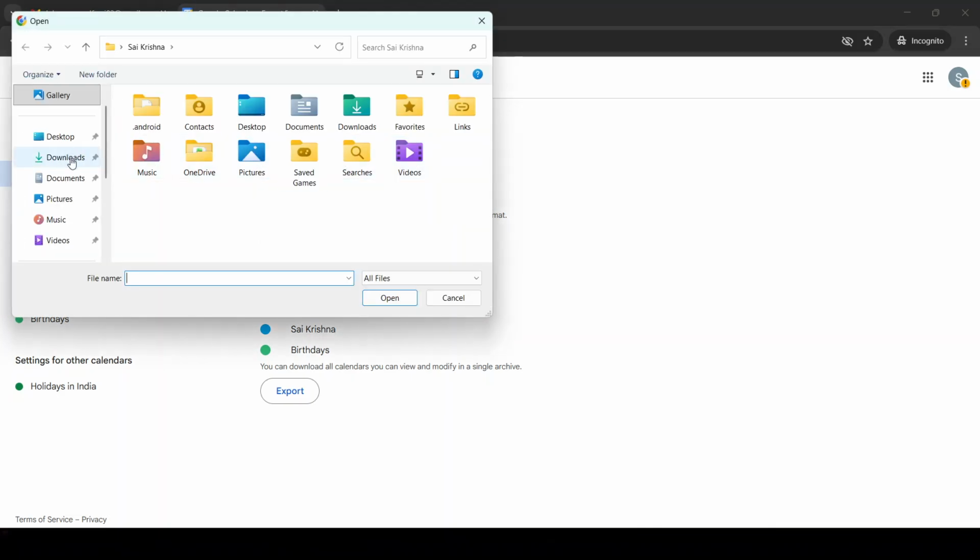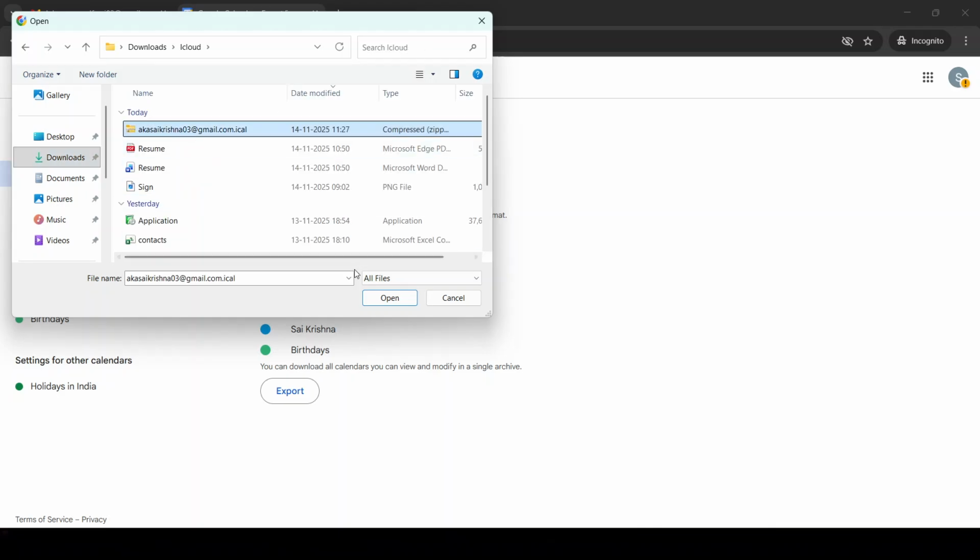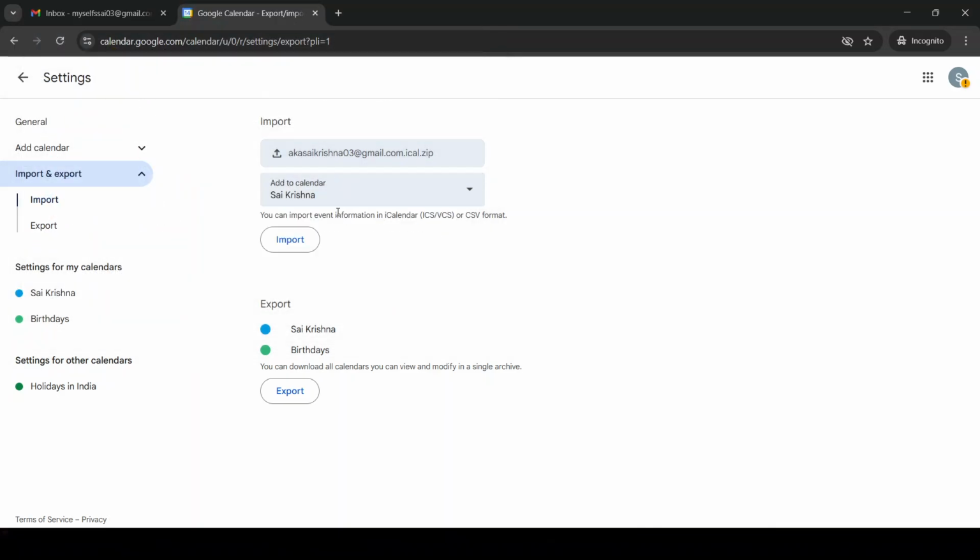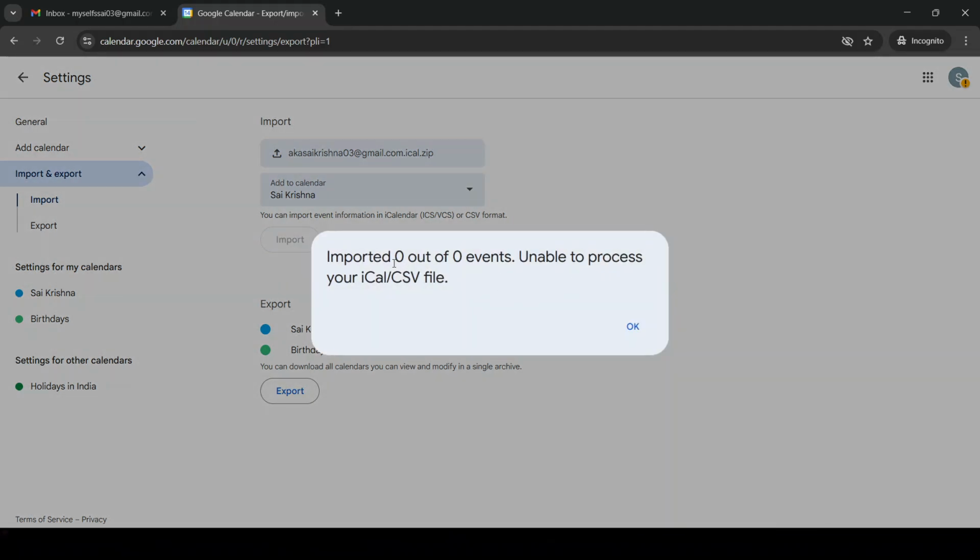Choose the file to upload it. Before you proceed, double-check that you've selected the correct calendar where this will be imported. When you're ready, hit Import. Wait a few moments, and congratulations, your calendar has now been successfully imported into your new Gmail account.